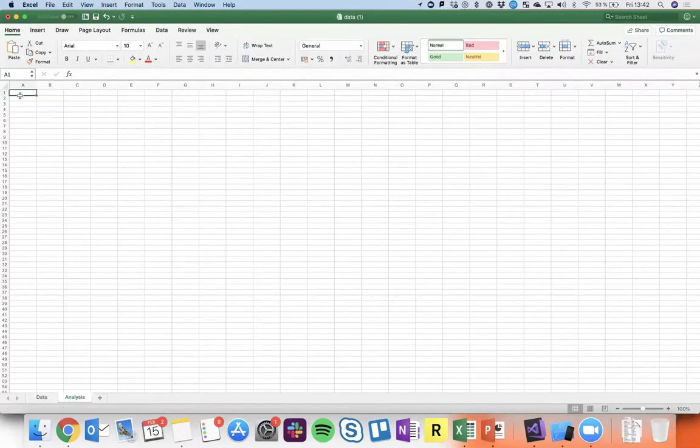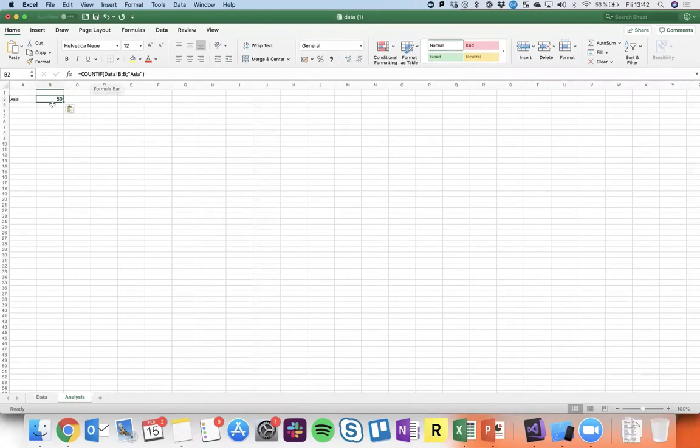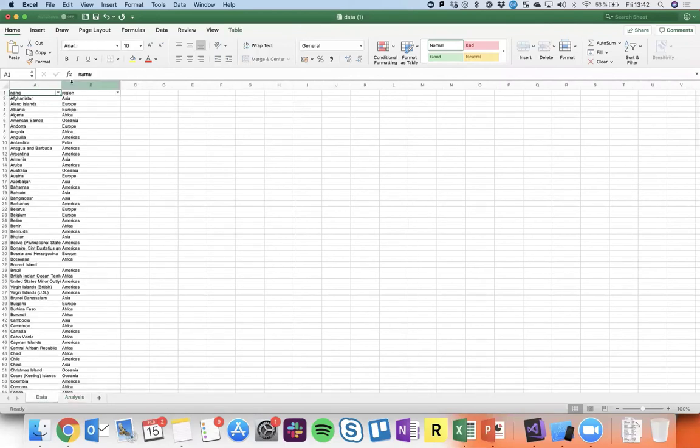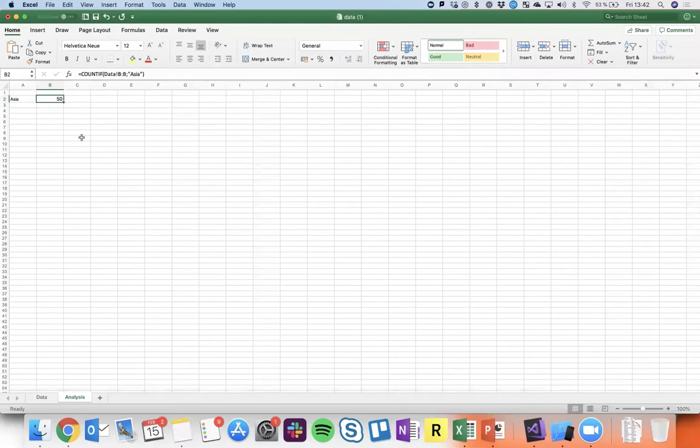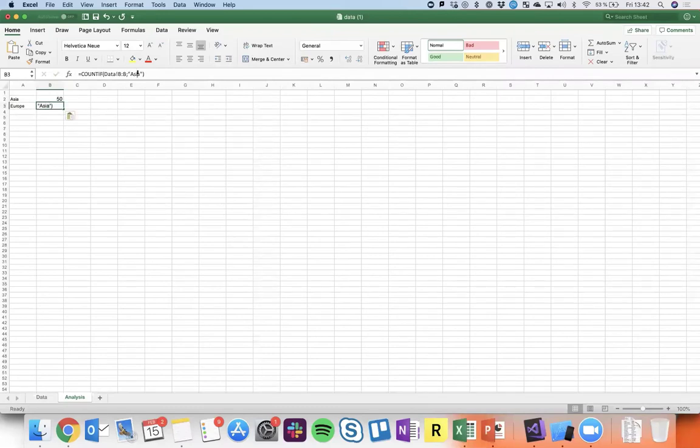So let's say we want to see how many countries we have in Asia. It's just a very simple formula. It goes into this table here and checks column B. Whenever it says Asia there, it just increases the count by 1. And then let's do the same thing for Europe maybe. So we copy the formula again and we just change it to Europe here.